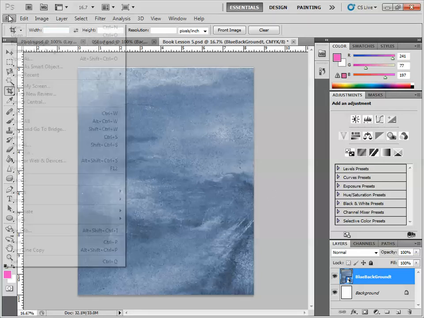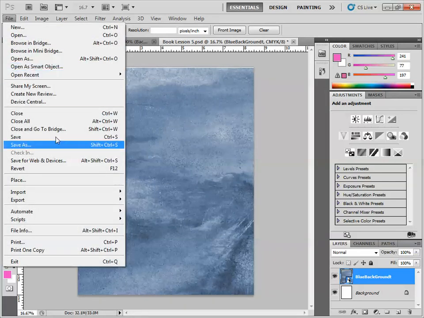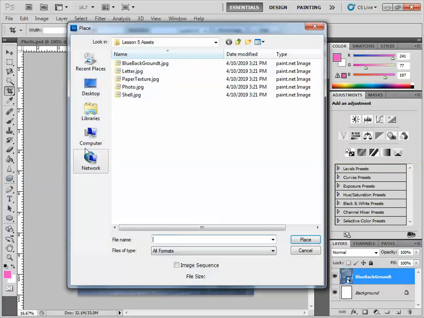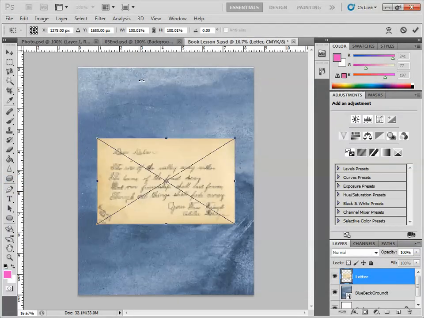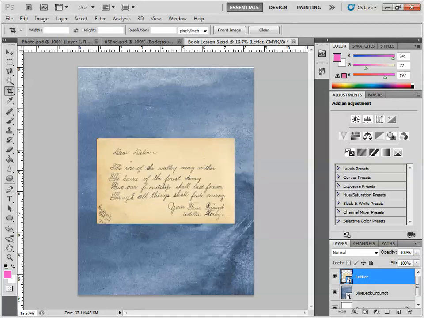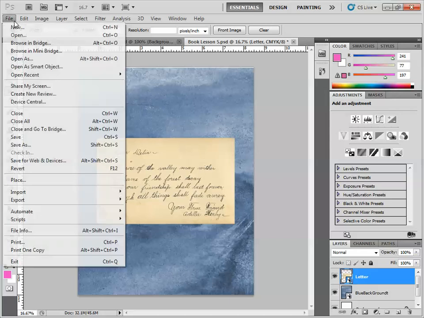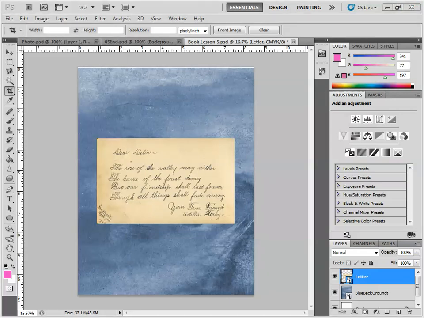Okay, and we're going to keep doing that. File, Place. We're going to get the next one, the letter, and we can see right here that it has a nice name already. Hit enter, and we're just going to keep doing that until you get all of them.